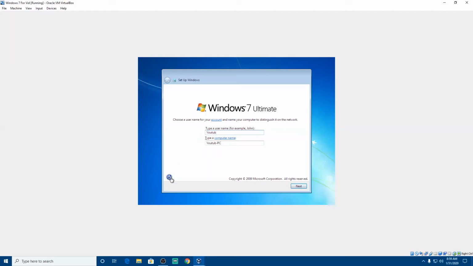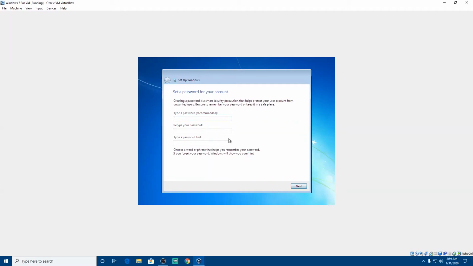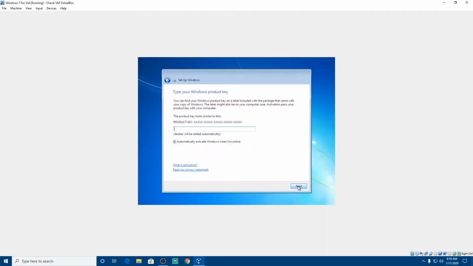And here you have ease of access. So I'm just gonna click next. Next. This is recommended, like they say, but you don't have to. But it's a lot better for security if you have other people around, and if you have a brother that really wants to get into your computer. So you're gonna type a password. I'm not gonna, just to reduce setup time.